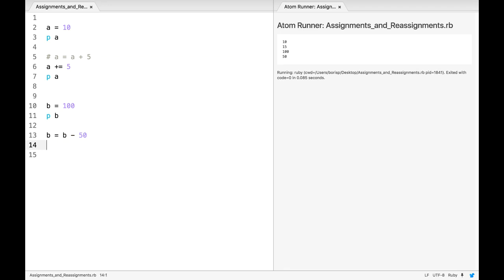What is the shorthand for what we just wrote on line 13? It's exactly what you'd think it'd be. B minus equals 50. Again, what this does is take the present value of b, subtract 50 from it, and then assign the result back to b. What we have here on line 14 accomplishes the exact same thing as line 13.